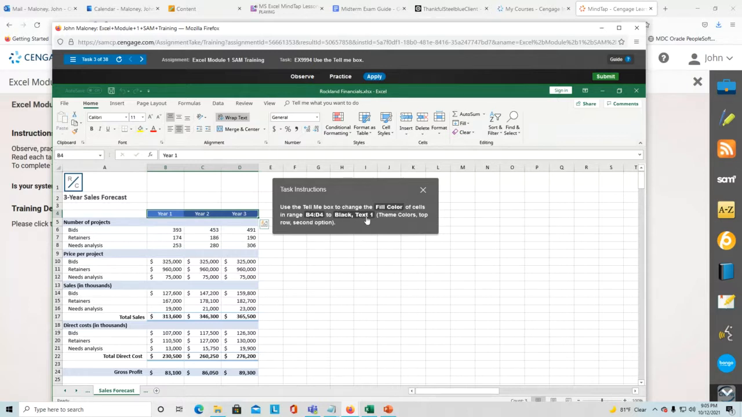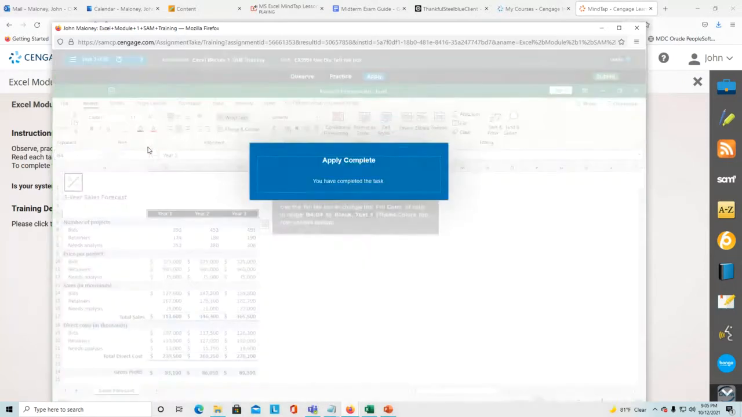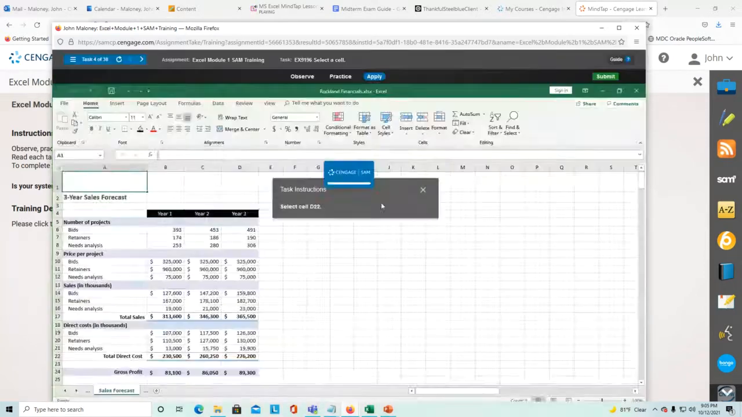And we want black text 1, which is theme colors, top row, second option in the fill colors. So I'm going to go here. Okay, top row is theme colors. Second option is black text 1. It's this one. Okay, so I can do it this way. So they're letting me do it that way.